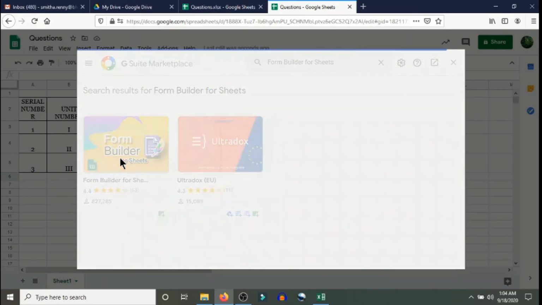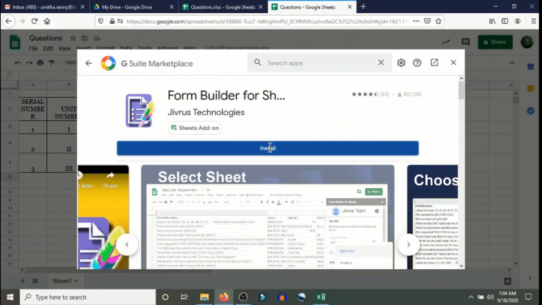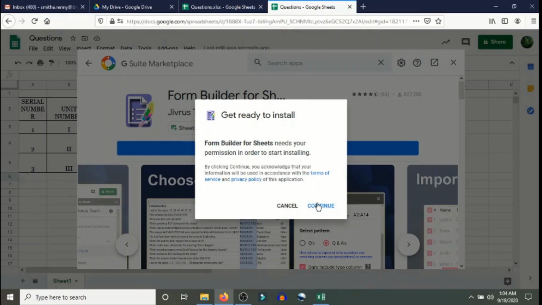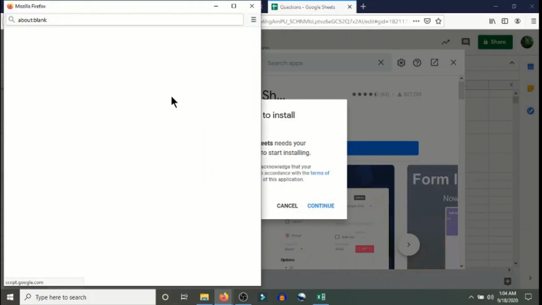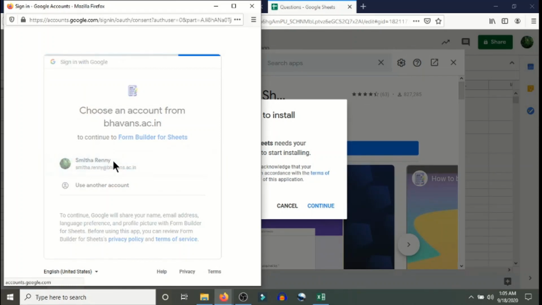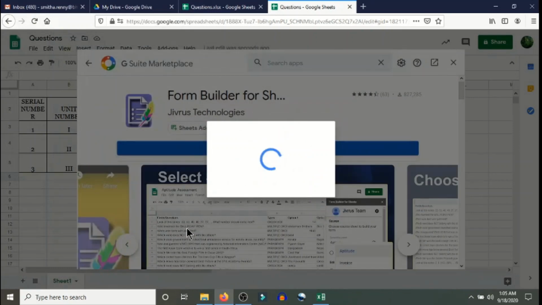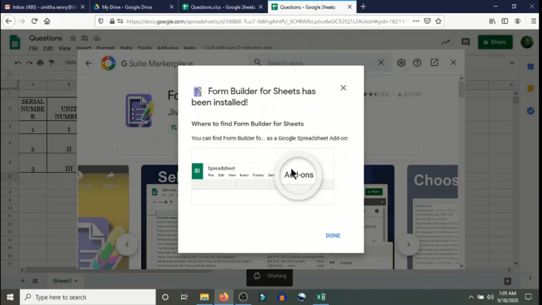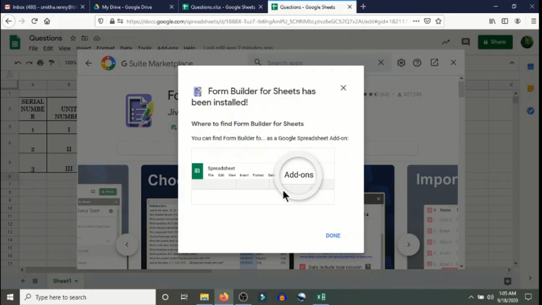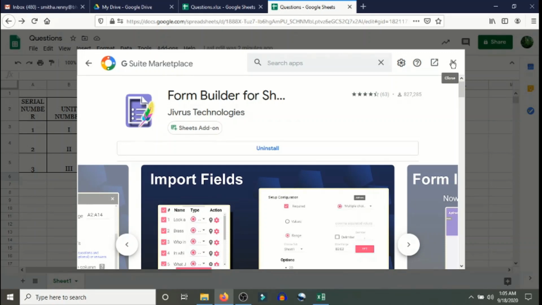You click on this and we will ask Google to install it. So there's an option here which says install. We'll click on install. It asks for some permissions in installing. We'll say continue and then it asks for further permissions. So then it asks us to choose which email ID. This is the same email ID, so I'll click on that and we can scroll further down and give it the permission by clicking on allow. So it takes a little time and it says form builder for sheets has been installed. So we will click on done and this window we can now close.